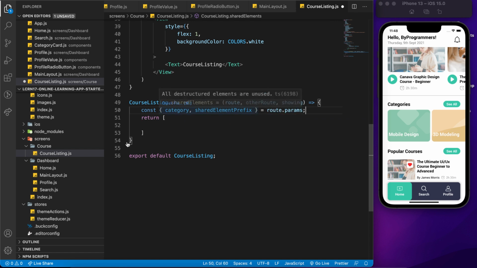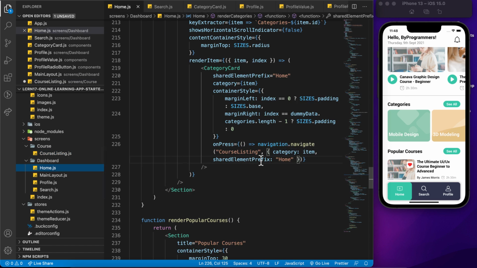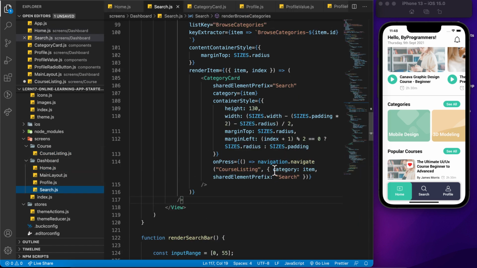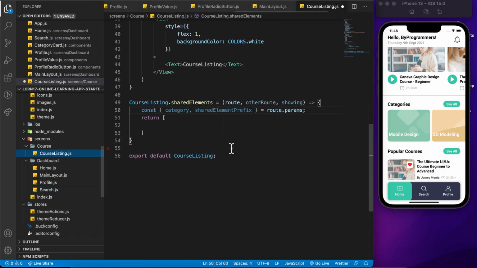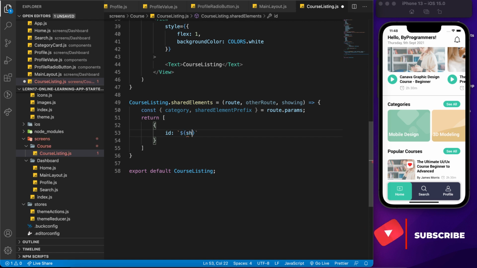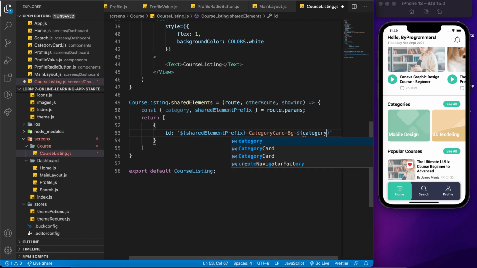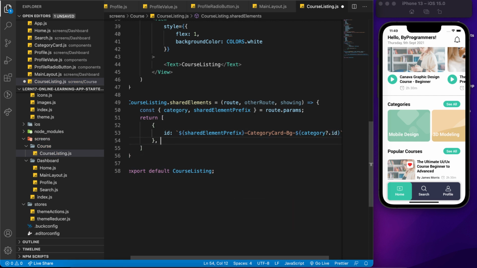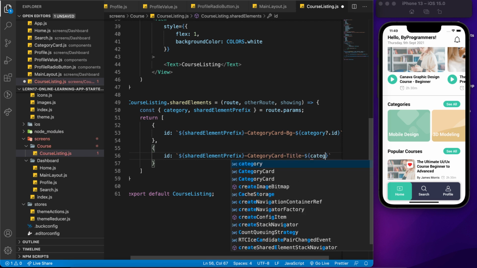Now these two params are actually being passed over from the home screen over here and also the search screen, right? So go back to the course listing screen, and we are going to return an array of two objects because we have two shared elements, right? So for this, the ID is going to be shared element prefix dash category card dash background dash category.ID. Next, we have same thing, ID shared element prefix dash category card dash title dash category.ID.